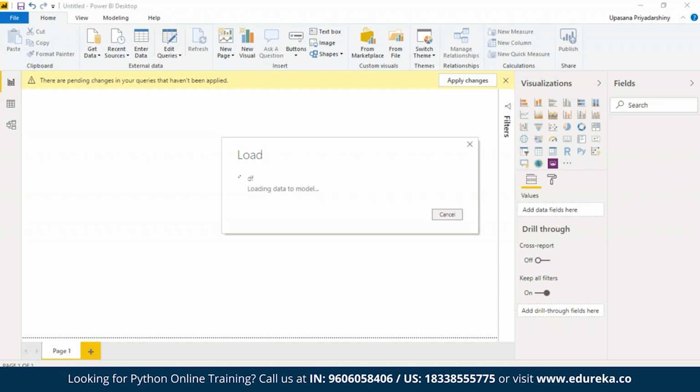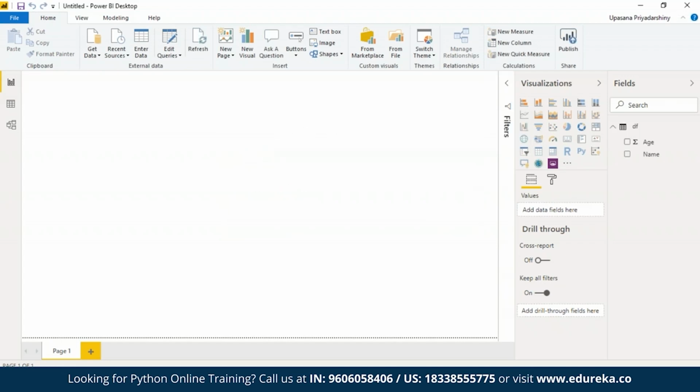You can then refresh a Python script in the Power BI desktop by going to the home ribbon and selecting refresh, which is this button right here. And when you refresh a Python script, Power BI runs the script again. It's as easy as that.